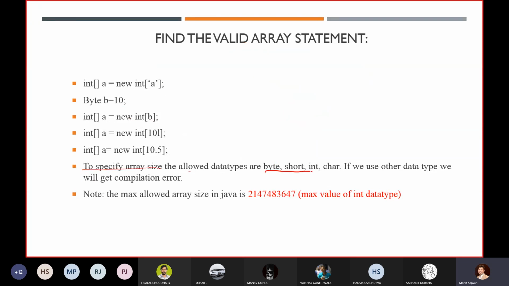Now, so that is why here in this case you can see over there that to specify the array size, byte, short, यही तुम्हारे valid होंगे. And if we are going to use anything else, we will get a compile time error. Always remember, you will get a compile time error.